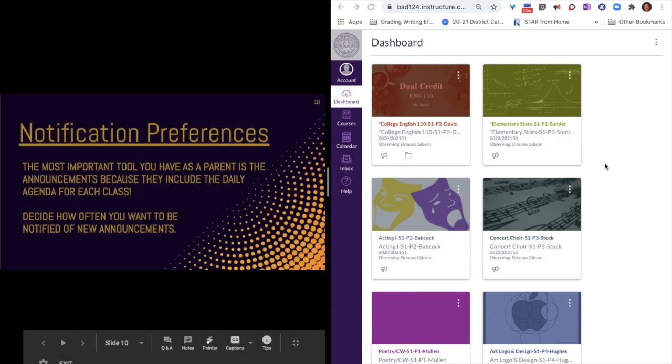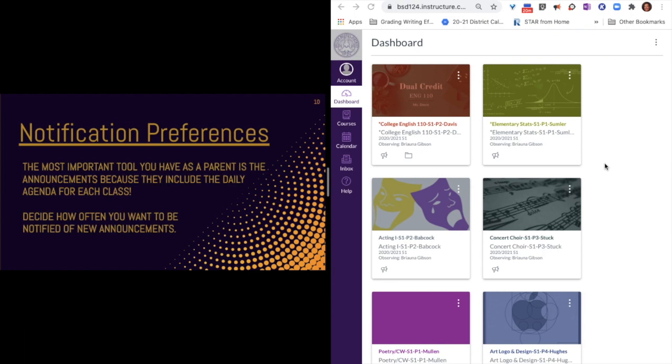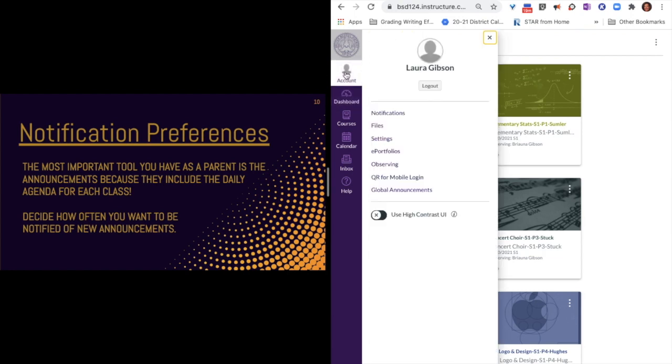First, I want to set up my notification preferences. This is a really important step because this determines how notified I am, especially in my email. To get to notification preferences, you may have a box that's located right here that prompts you to change your notification preferences. I suggest you do it. If it's not there, you can get through to that through account and notifications.